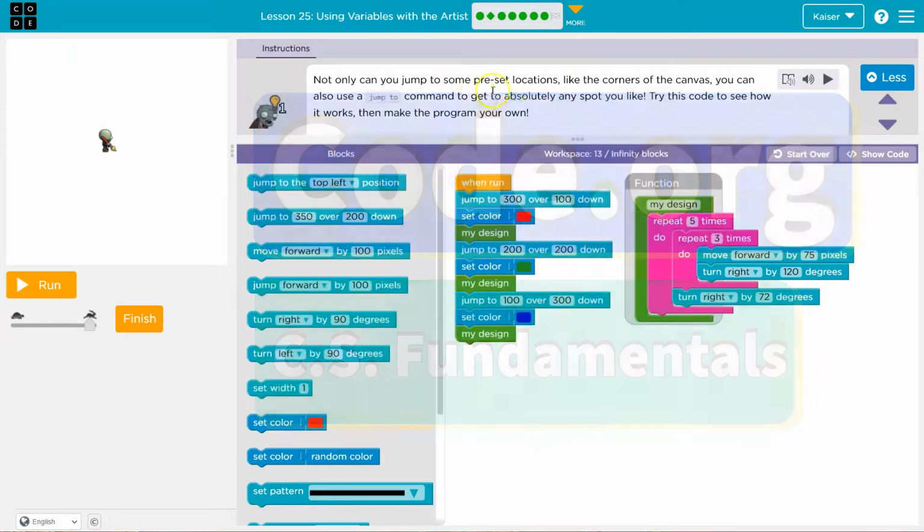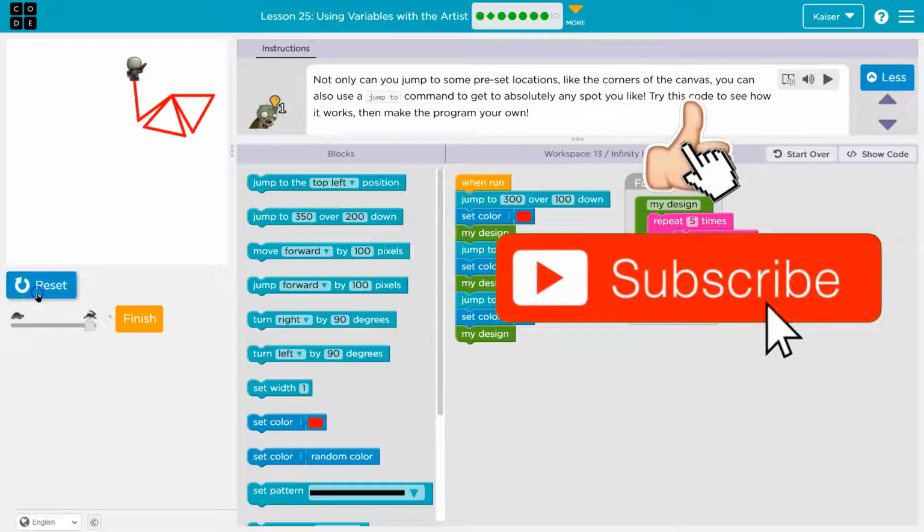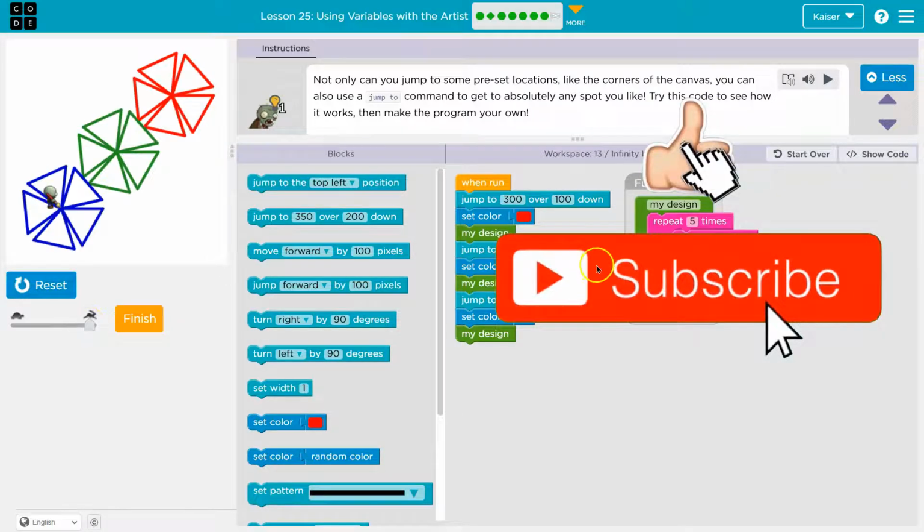Not only can you jump to some preset location like the corners of the canvas, you can also use a jump to command to get to absolutely any spot you'd like. Try this code to see how it works. Then make the program your own. Okay, so let's see. And I'm running mine super fast.